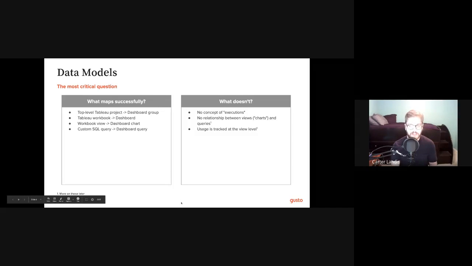So I want to start off by talking about the data model. Tableau maps pretty simply into Amundsen. There's not a whole lot that's weird, but there are some things that don't exactly work. Over here on the left, you'll see what maps correctly.